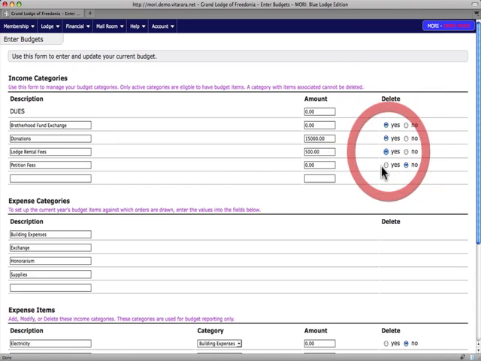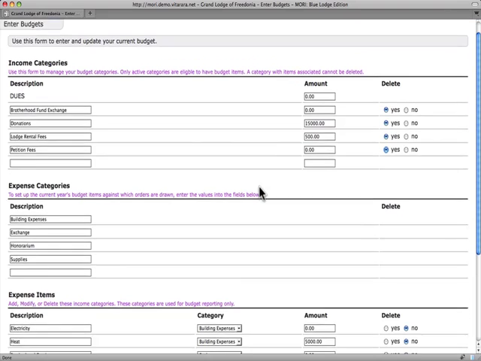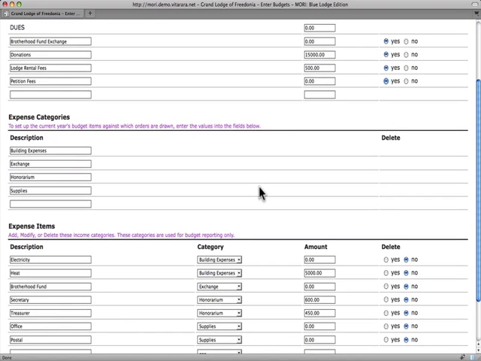If you want to delete any income categories or budget items, now is the time to do so, before you process any new transactions. Our next screencast will cover creating, categorizing, and printing vouchers.